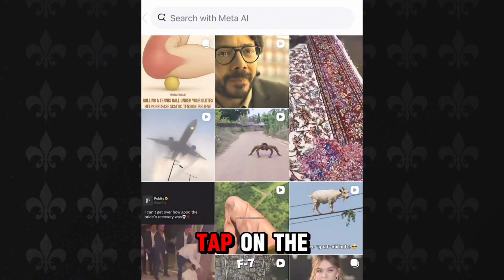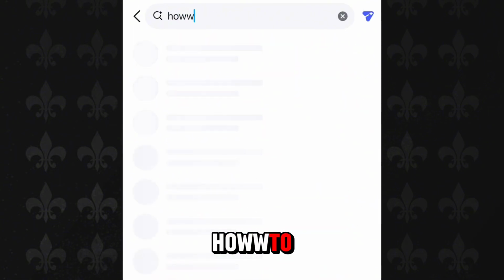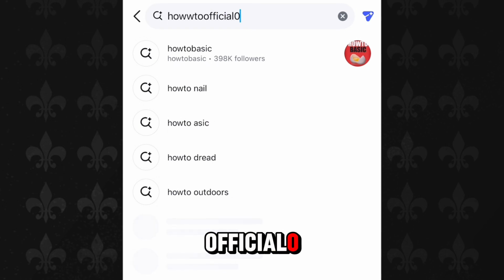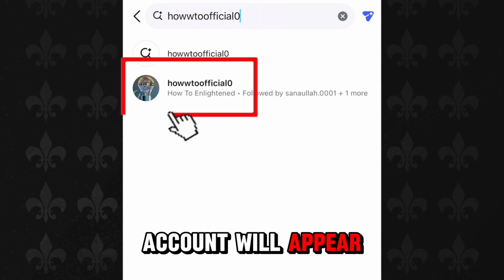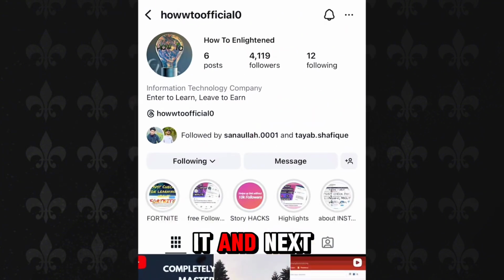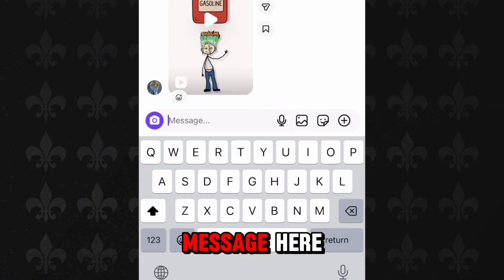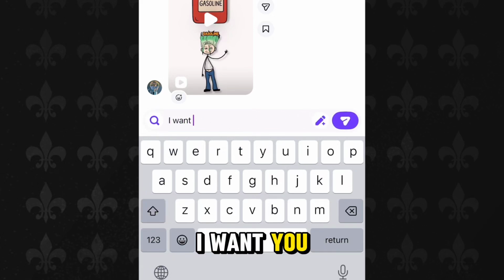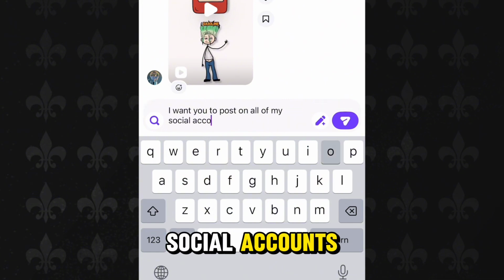And after that, you have to tap on the search bar available at the top and search here how to official 0. And if you have written the right spellings, then this Instagram account will appear up. So you have to tap on it and next tap on this message button available on this profile and write a message here. I want you to post on all of my social accounts.